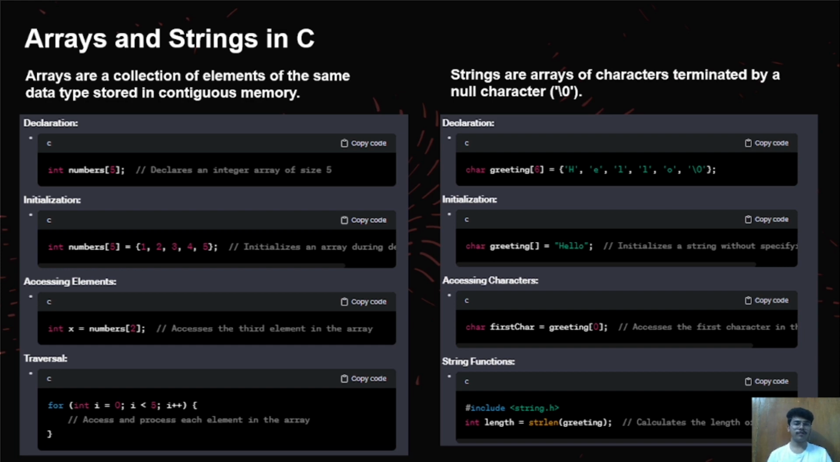Moving on to strings. Strings are arrays of characters terminated by a null character, that is \0. First is string declaration: char greeting with size 6, HELLO, and the null character is added at the end. Then initialization: char greeting equals hello initializes a string without specifying the size. Then accessing characters: char first character equals greeting[0] accesses the first character in the string. String functions: int length equals strlen of greeting displays the length of the given string, and there are many more functions for strings.